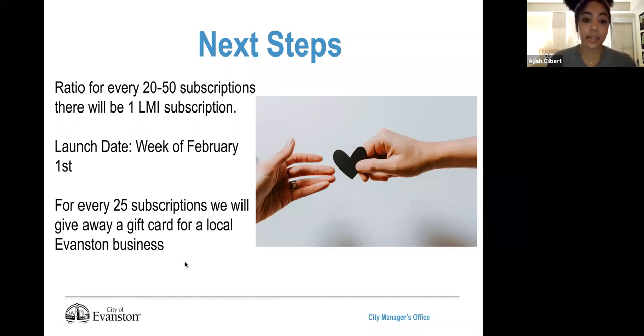First things first, the city's process of supporting LMI residents is completely new. Evanston is probably one of the first to do this. So we're still figuring out the exact ratio, but one thing a lot of people can do to help out is that for every 20 to 50 subscriptions of the normal subscription, we can actually help support one LMI subscription. So that's really awesome. If we get like 200 people to sign up for this, at least we'll get 4 LMI subscriptions.